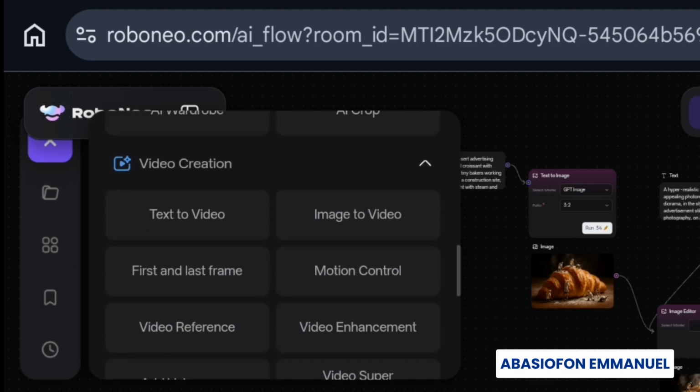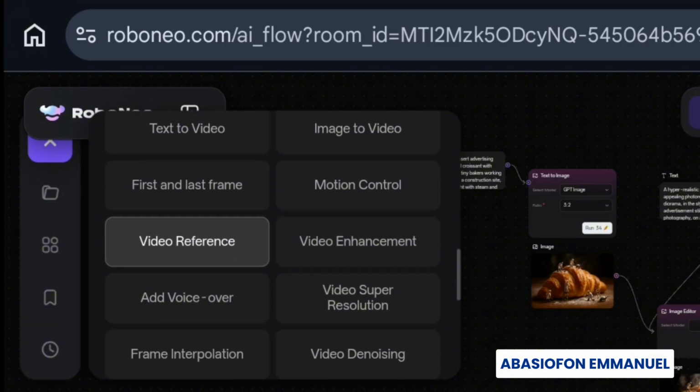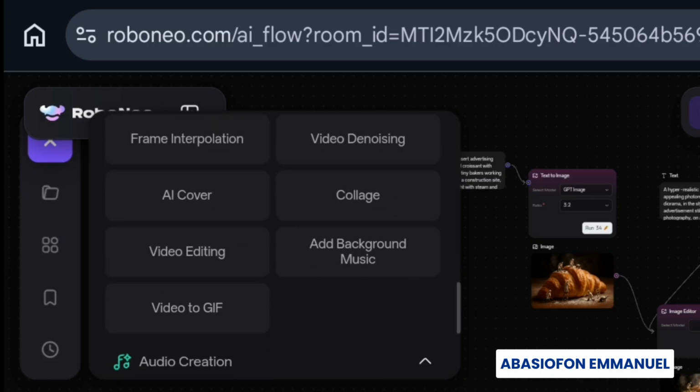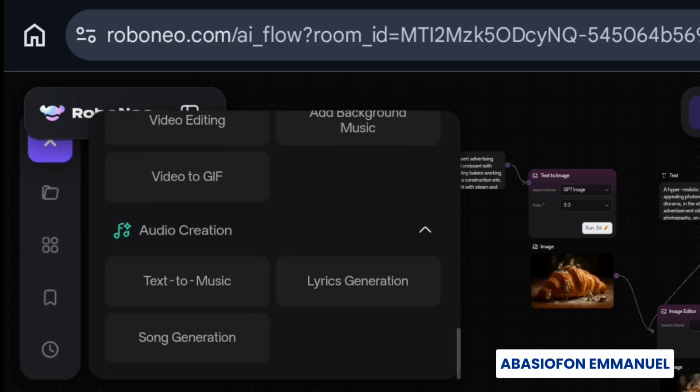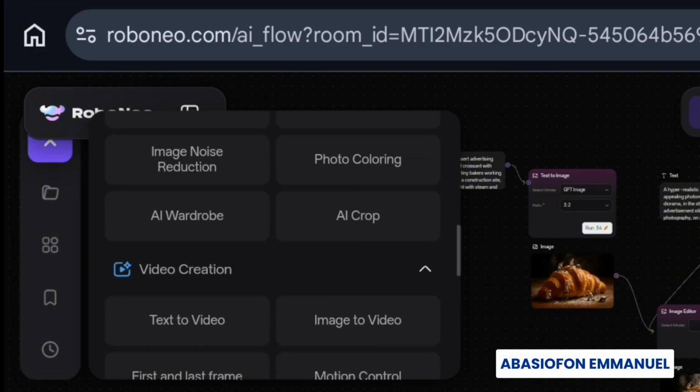Then we have video creation. We have text to video if you want to use text to prompt your video. We have image to video, first and last frame. So many things you can do on this platform. You even have audio creation, text to music, lyrics generation, song generation. It's an amazing platform.